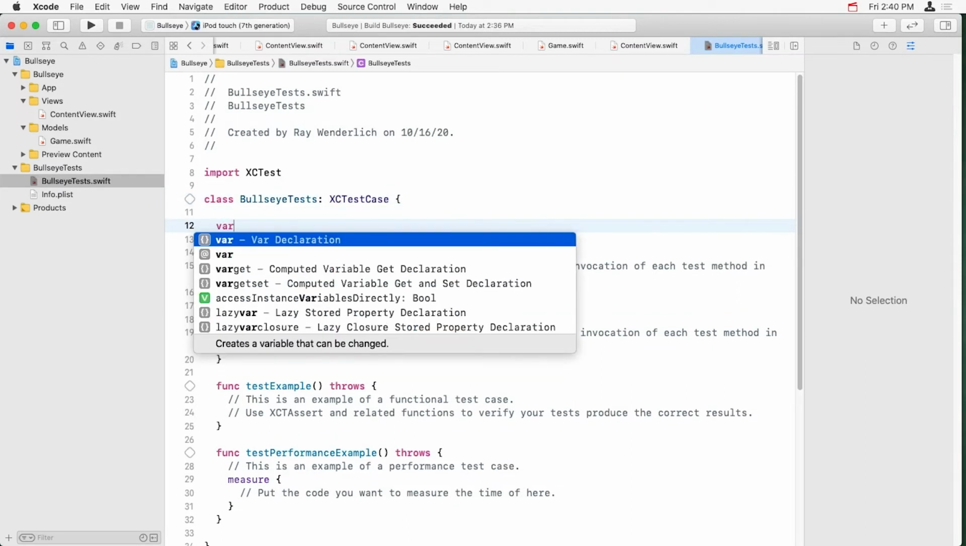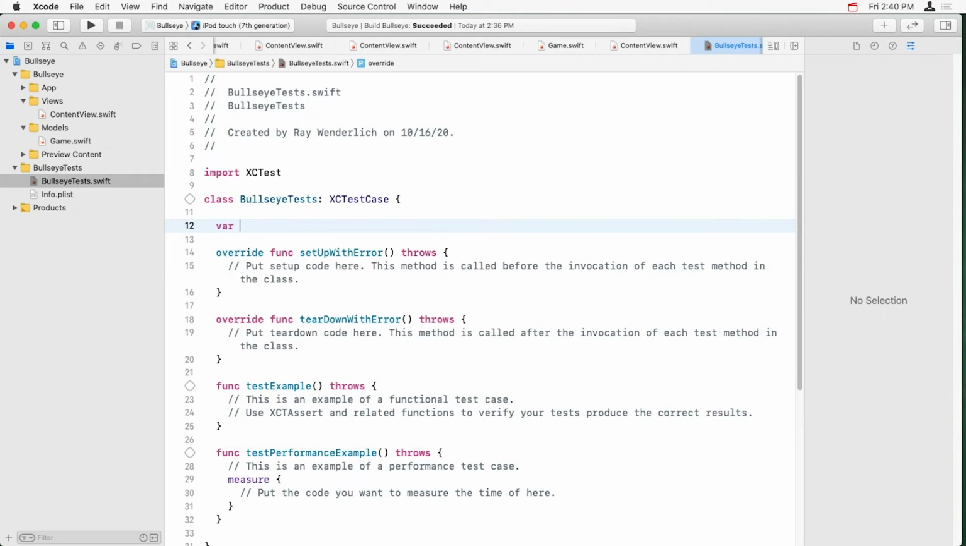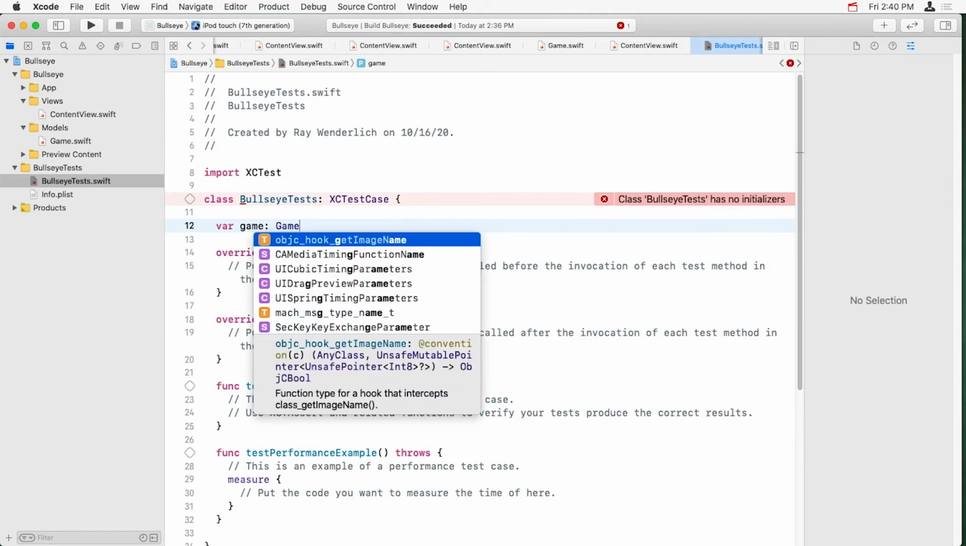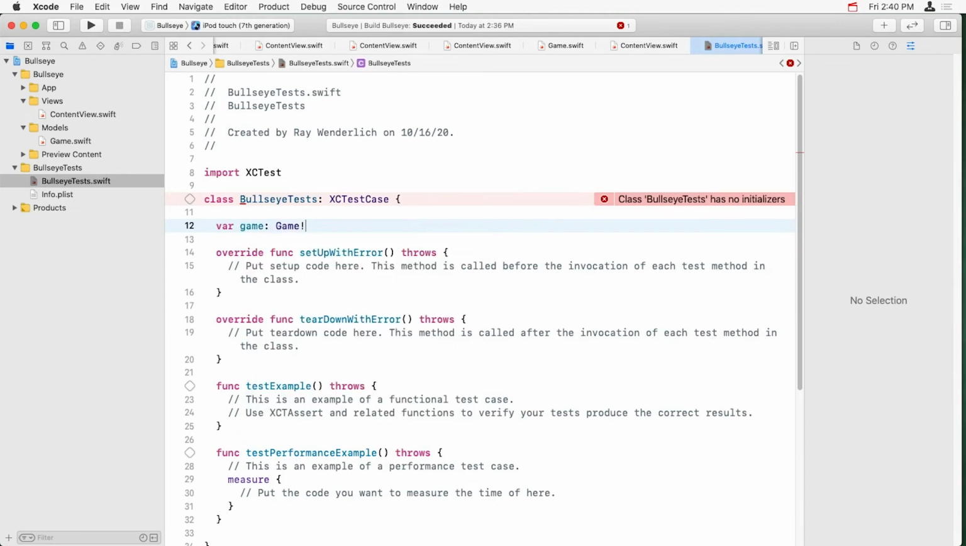So remember, to create a property, you type in var game, which is the name of our property, colon, and then the type of the property, which is a game. And we're going to put an exclamation mark at the end. You're going to learn all about this later on in this learning path, so I'm not going to go too much into it. But long story short, this is going to be an optional variable. It may or may not be set to a value. So when Bullseye test is first created, this is going to have nothing in it. It's going to be empty, or nil is another way of saying it. After we call setup with error, it's going to have a value, which is an instance of our game.